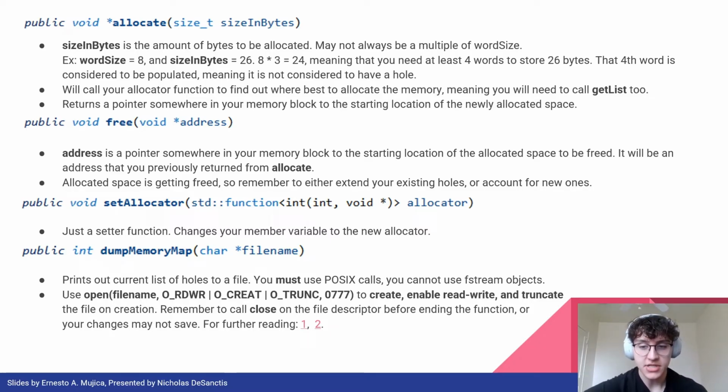So you'd want to do this to make sure that multiple calls to dump memory map have the effect of updating the existing list of holes in the file rather than appending extra ones on top of it. Finally, just pass in the number 0777 to grant read, write, and execute permissions. The combination of O_RDWR and 0777 here ensures that reading and writing works whether the file exists already or is just being created.